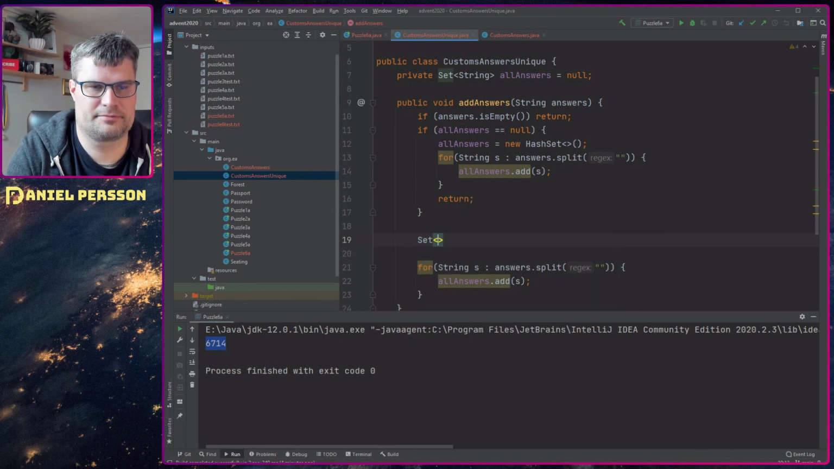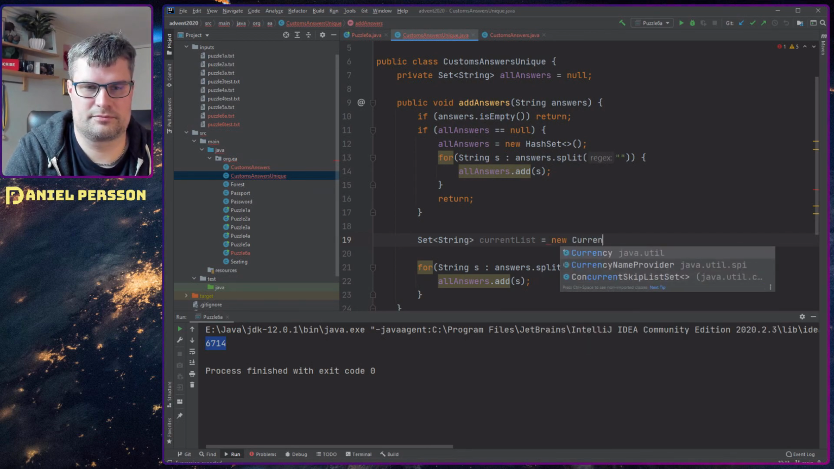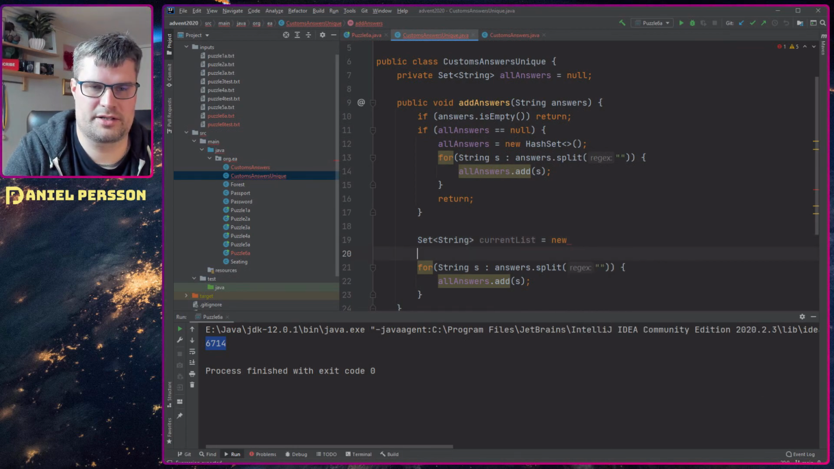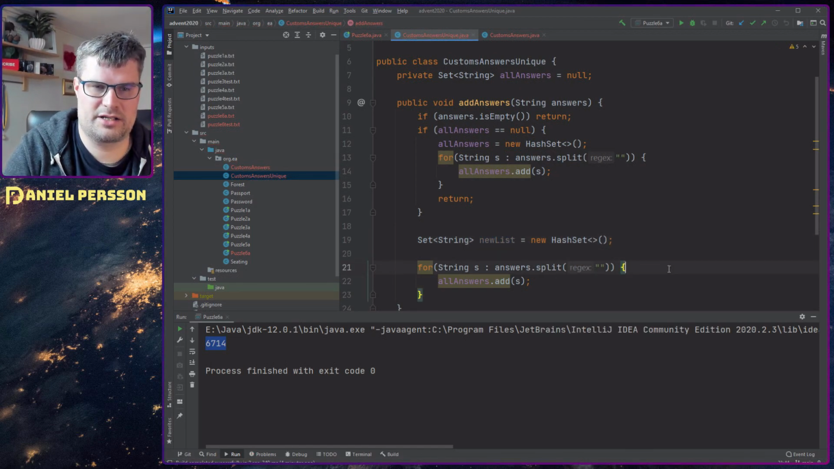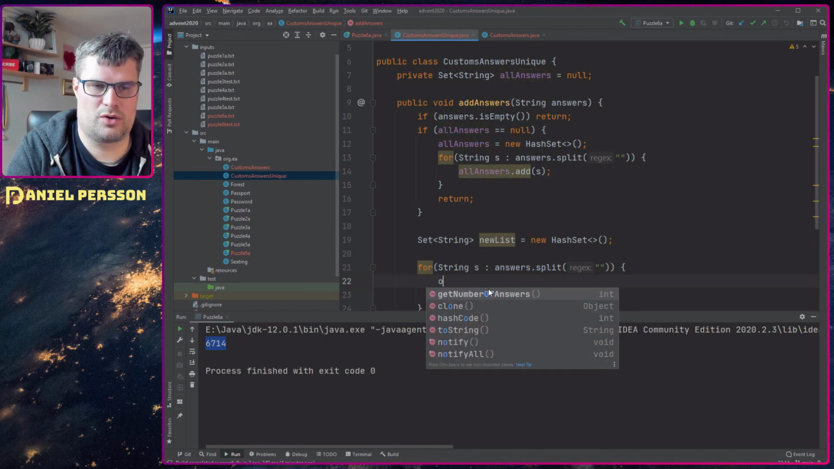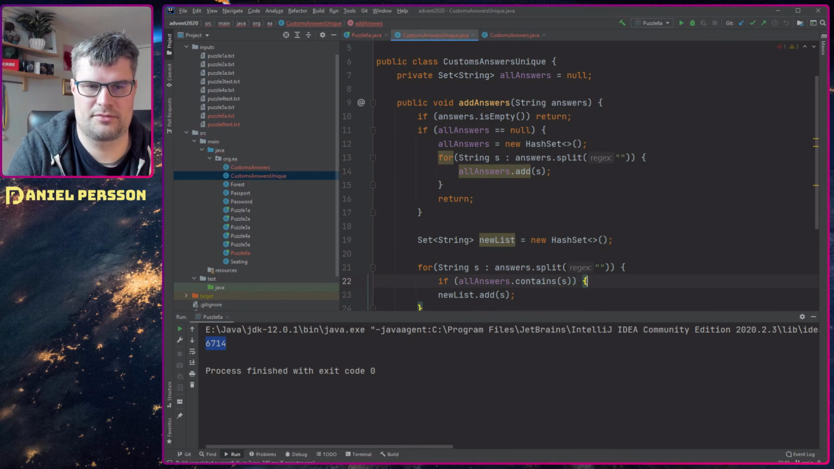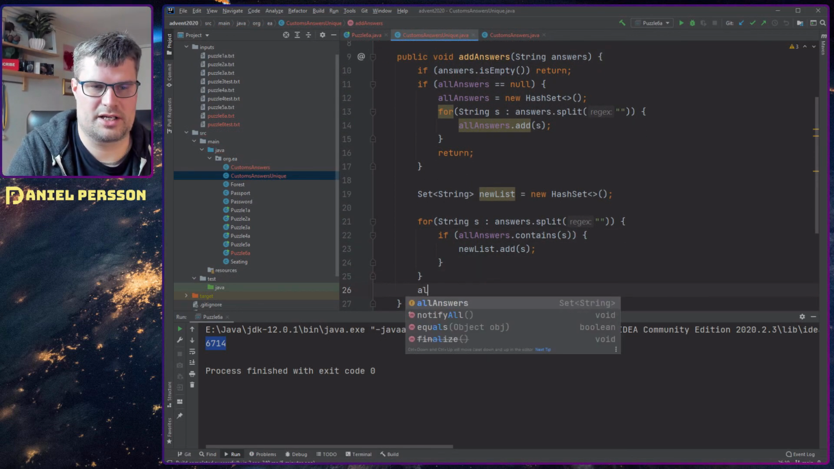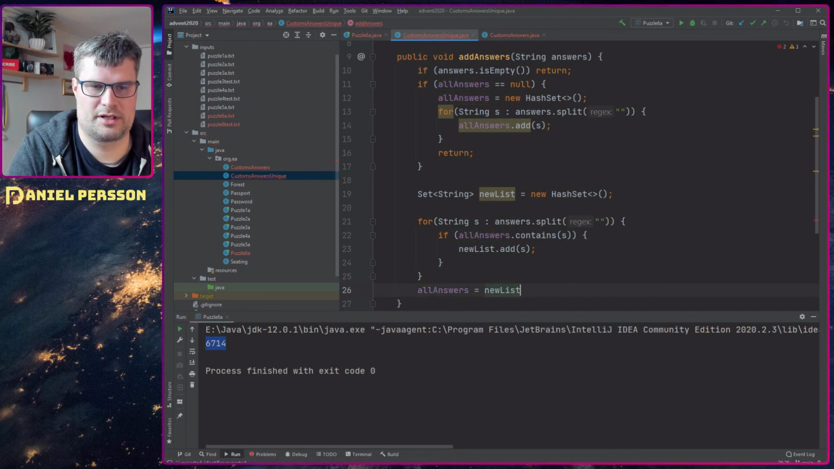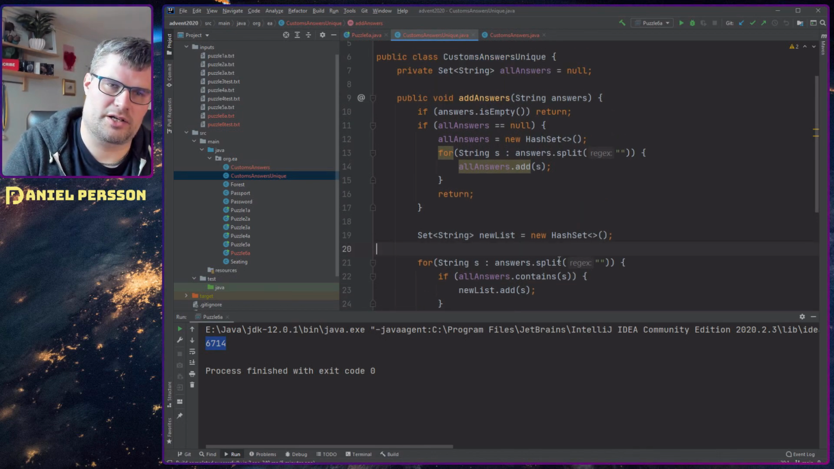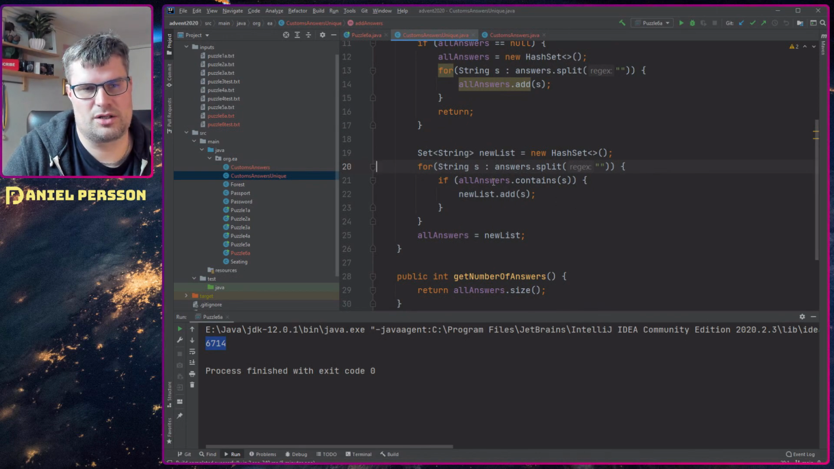create a new set of string, and take the current list, or the new list, and this is a hash set as well. And we will add to this new list only if all answers contains this string, and then we will set all answers equal to the new list. Might be a bit clunky to do it like that, but I think it's easy to think about.